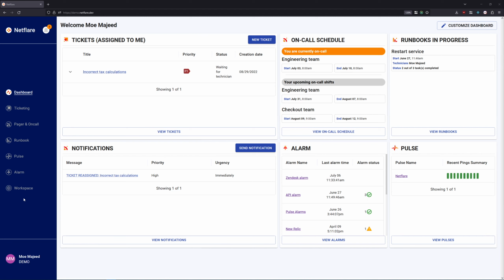Netflare is an all-in-one DevOps platform helping you monitor your digital infrastructure, and when incidents happen, we help you bring it to a close. In this video, we're going to be demoing how to set up an API Pulse. Pulse is a web monitoring tool that periodically checks on your web service, and if it's down, we alert you so that you can mobilize support to get it resolved.